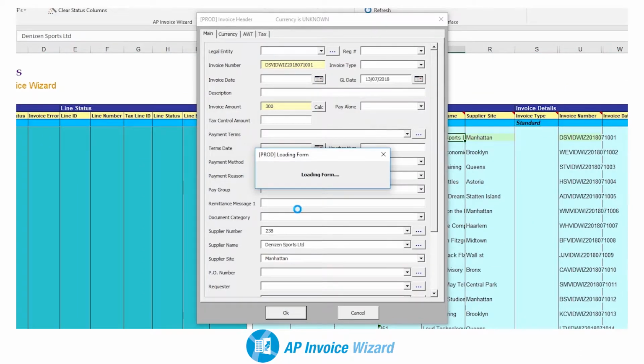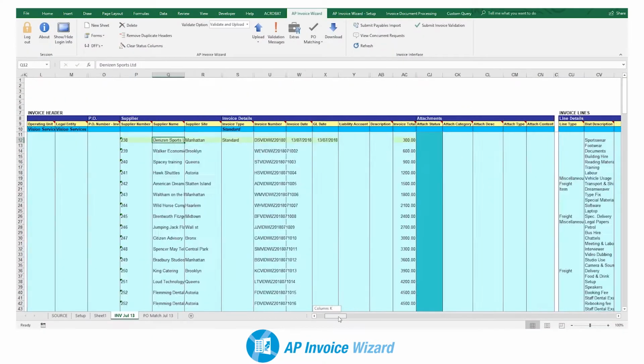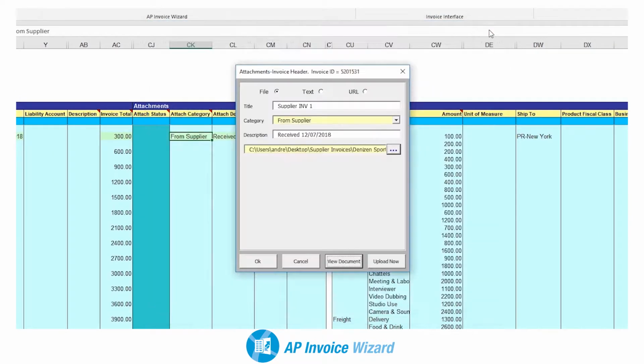When the form opens, you can see controls for all the columns on the worksheet, and these are linked to the Oracle validations, so you see drop-downs and search buttons where appropriate. She might also have an attachment to add to one or more of the invoices. She can add that to the upload by clicking into those columns and entering that information here. In this case, it's a PDF of the invoice document.